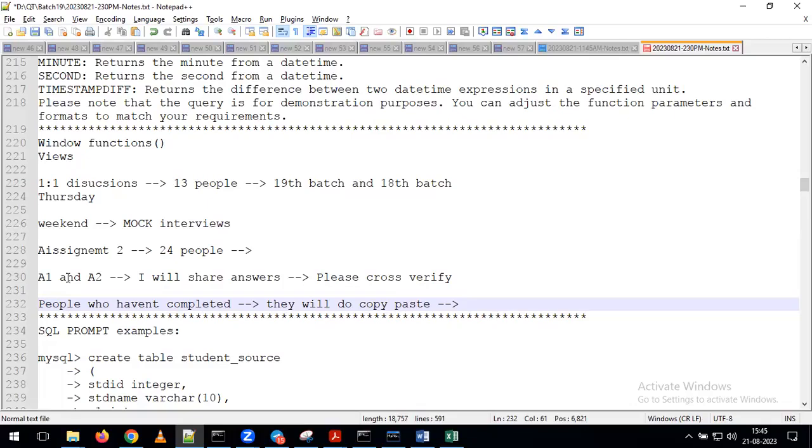It's not just for the sake of doing it. You have to understand and perform the practice. And this answer sheet, I will share by tomorrow or the day after tomorrow.